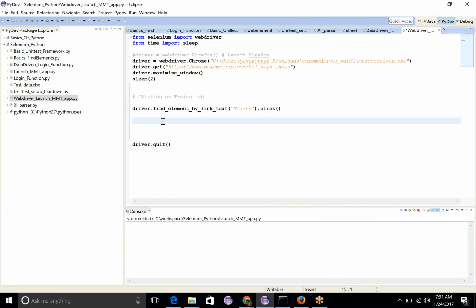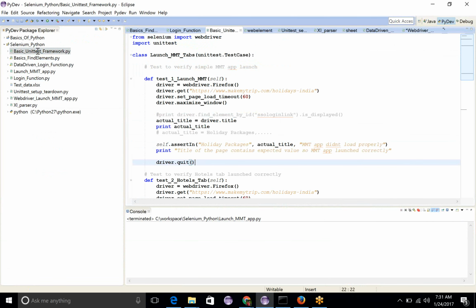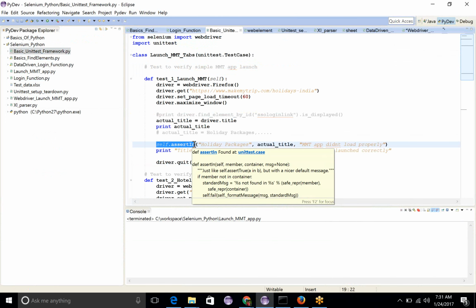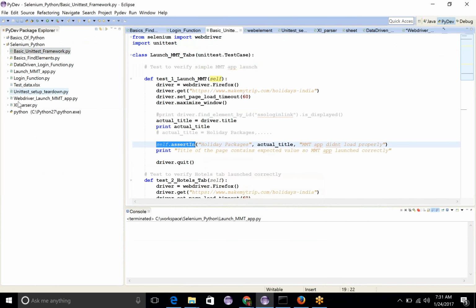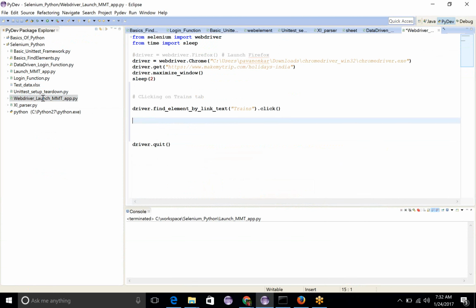No, that's okay. Assertions mean, if I would have used unit test kind of thing, then only these methods would have been available for me: assert in or assert equals. But at this moment, I have to show the capabilities of WebDriver, so I won't involve those assertions in this case. Okay. So now I have clicked the trains section. Now I am here.